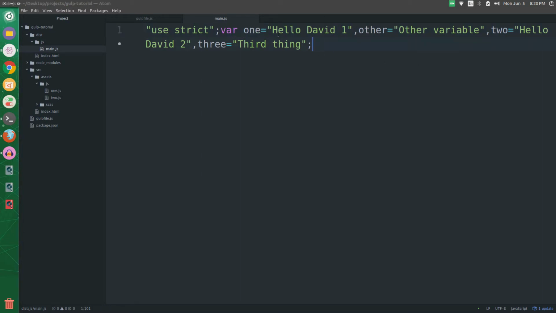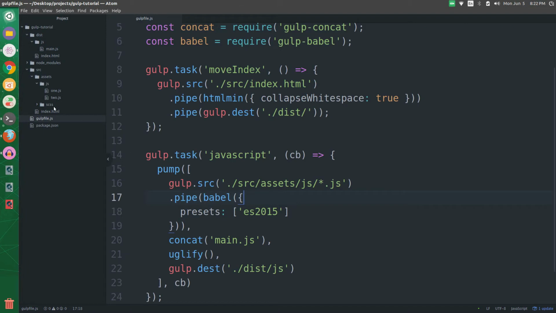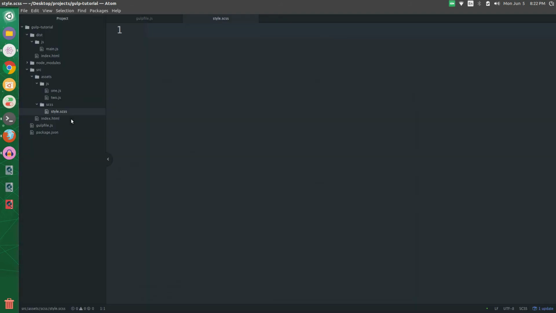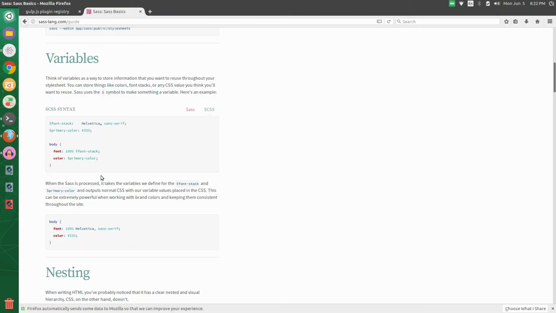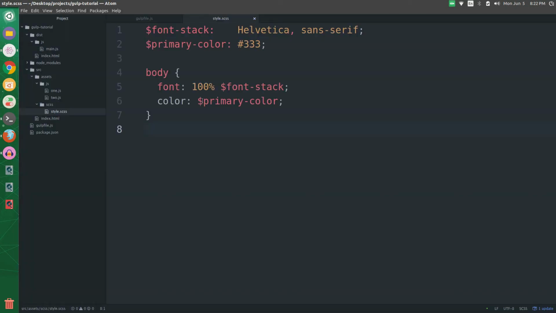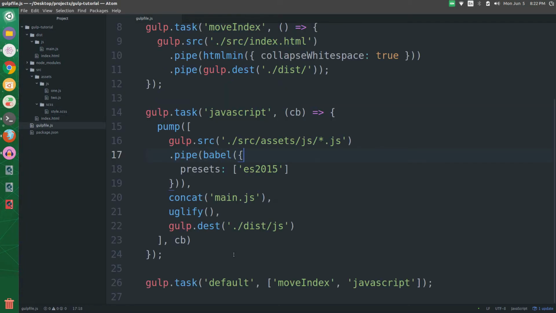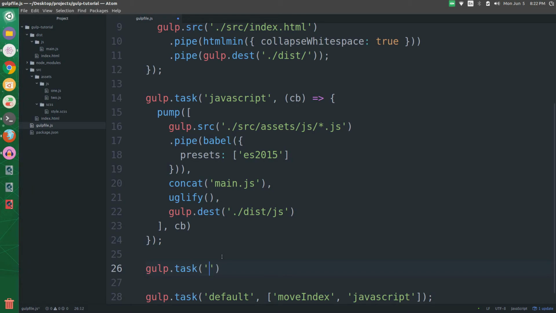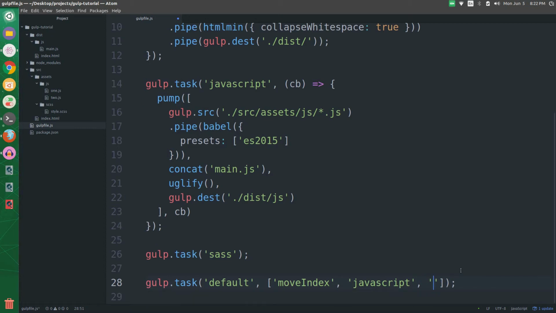If you go into your main JavaScript file, you'll see now that it converted it back to ES5, which is better for the browser. Okay, so now what I want to do is I actually want to create a new Sass file. So we'll name it style.scss. And then I'm going to grab some sample Sass here from their website and just paste it in there. Okay, then I'm going to create a new task. This one is going to be called Sass. Don't forget to add it into the arrays.